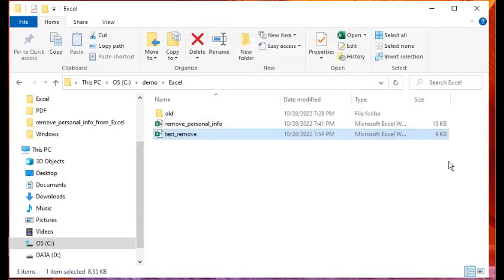Okay, so that did it. That's the first method we've learned, which is to remove personal information from an Excel file without opening the file.